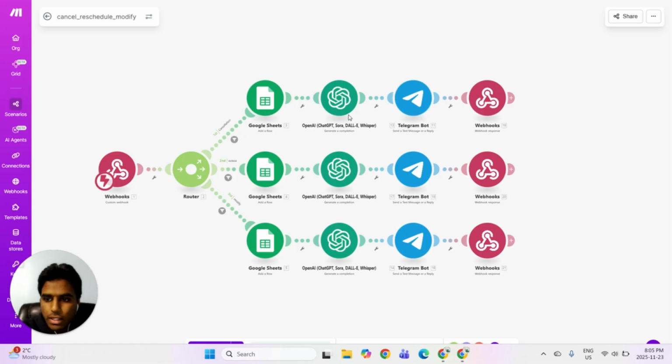This is the idea. Now I know you all must know how to use Google Sheets and all that, so I'm assuming that you already know, and I'm not going to get into that. But we'll see how to create a Telegram bot. I'll briefly explain all of this, and then we'll get into detail on how to use a Telegram bot in make.com. So, as you can see here, once this webhook gets triggered, it goes in one of those three routes. If it's cancellation, it goes this route; if it's rescheduling, this route; and if it's modification, this route.